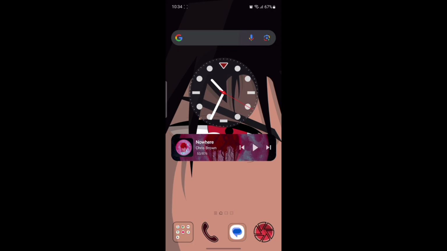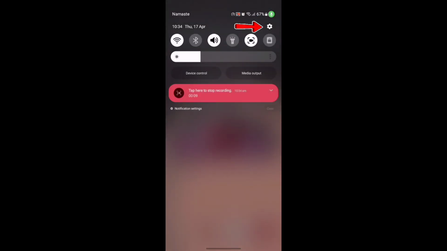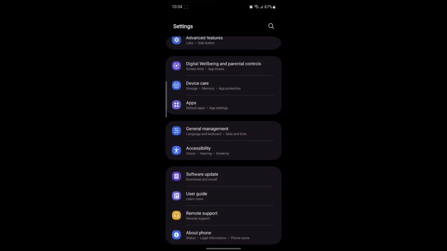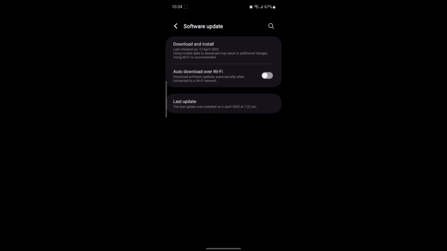First of all, what you need to do is swipe down and then tap on Settings on the top right hand corner. Now scroll all the way down until you find Software Update. So go ahead and tap on Software Update and you can see the auto download over Wi-Fi.